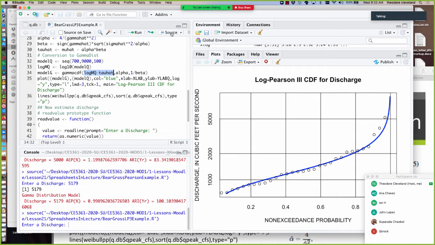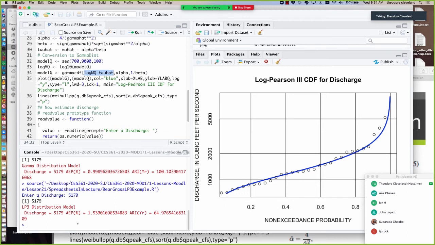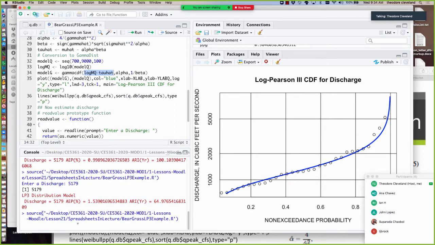Or to me, it looks like it didn't change. I think it must have changed a little. Now, if we put the same discharge in, we're going to get a different annual recurrence interval because we have a different underlying distribution. We're working in log space and not arithmetic space. So the 5179 is a 64-year recurrence interval.